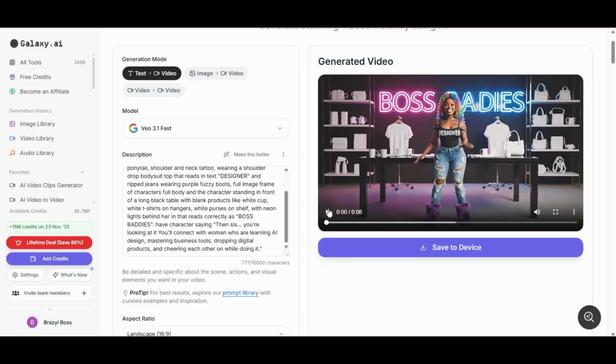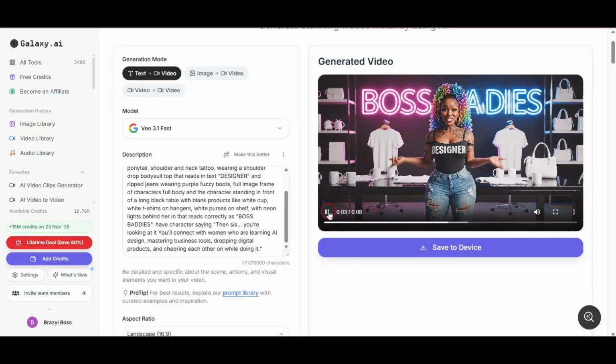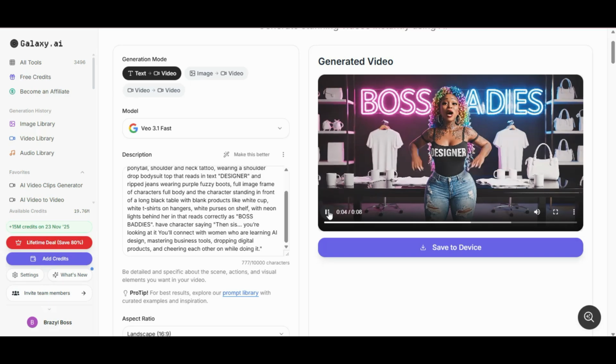Hold on, listen back. Then sis, you'll connect with women who are learning AI design, mastering business. I hear a double sound. That's weird. It sounds like she's talking over someone. Tools, dropping digital products.